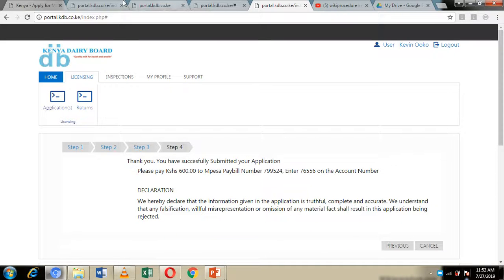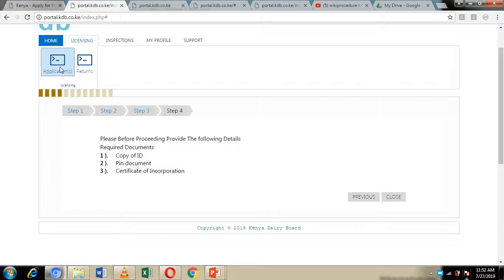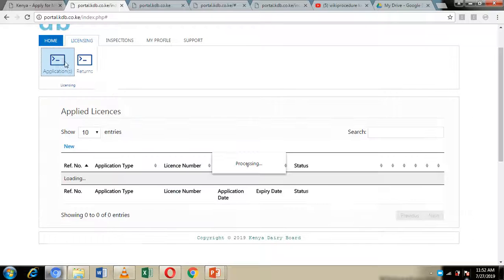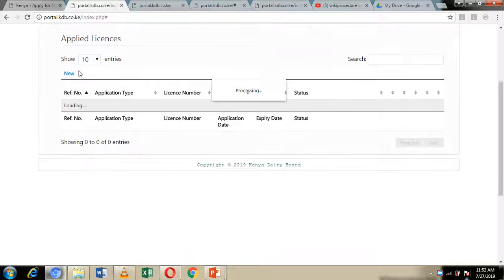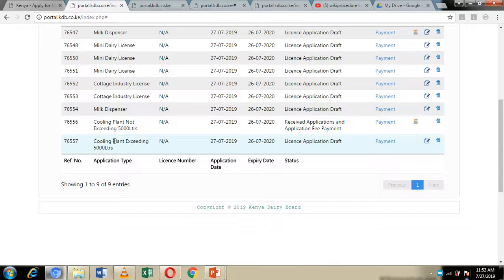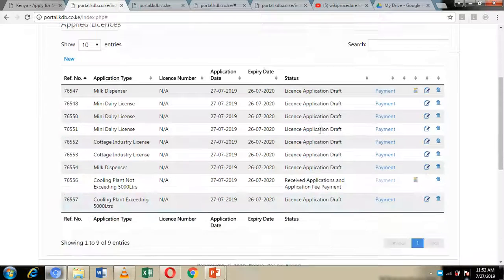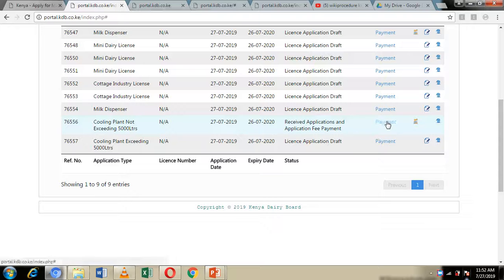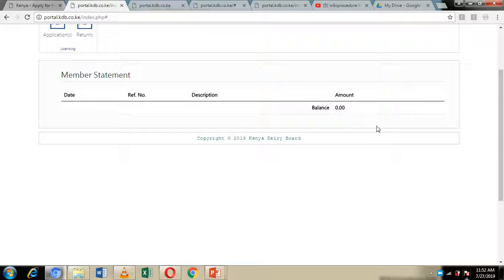And after you've made the payment, you can once again come and click on the application part, and by clicking on the application part, you'll be able to view your application. As you have seen, we are right here. Like here we have already made the application, and the status is that they have received the application and application payment.